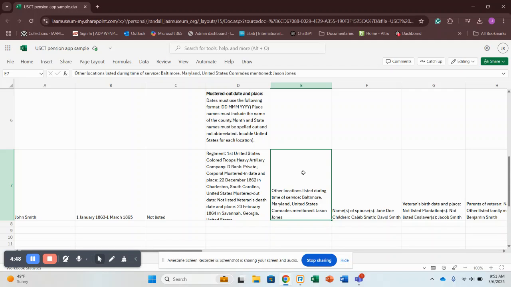Other locations listed during time of service. You might have to read a couple times over to get all of these locations. Some of them are in the United States, some might be just over the border in Mexico, or they might be on the water, say on the Ohio River. For this sample here, I've put Baltimore, comma, Maryland, comma, United States.